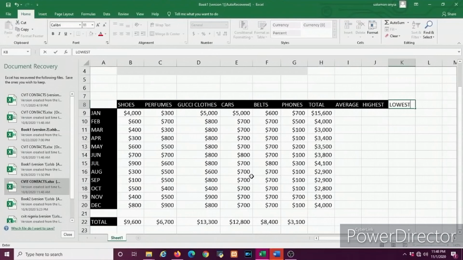Before we start, I forgot to tell you, I have sheet 1. In Excel you can work on different sheets. I can as well create another new sheet here. I can create as many sheets as I want when I'm working on my Excel project. I just want to show you that, but that's not what we're working on now. All right, so let's continue.